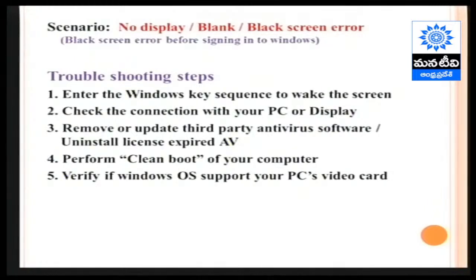Continuously press the Windows key on the keyboard to wake up the screen. This is pressing the Windows key continuously on your laptop during the boot up of the computer while it is showing an error message. The blank screen error will wake up by pressing the Windows key. This key is the shortest method to resolve the black screen error.